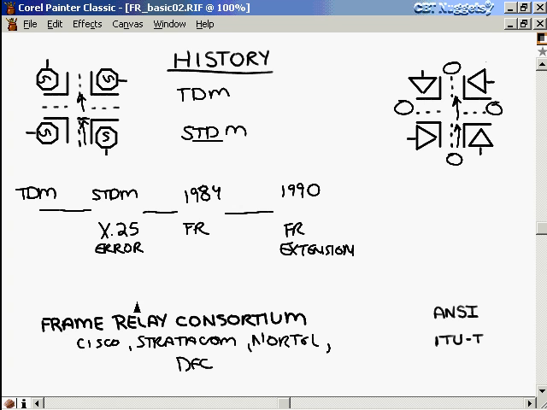Now, what you have to remember is that this frame relay consortium was not a standards body. In other words, it did not have responsibility internationally or even within the United States to develop standards. They simply came up with this idea, if you will.